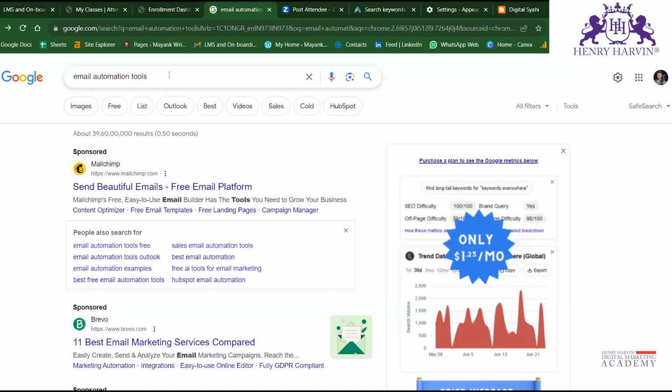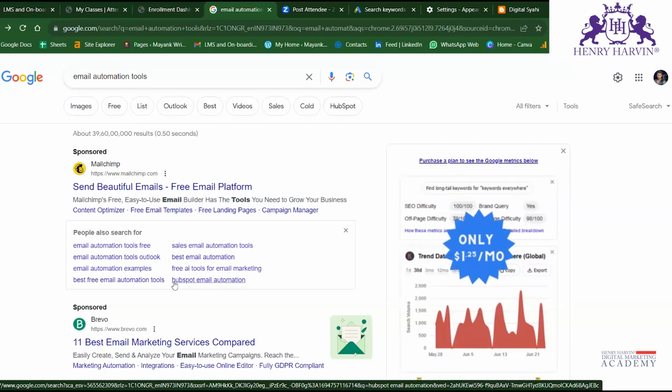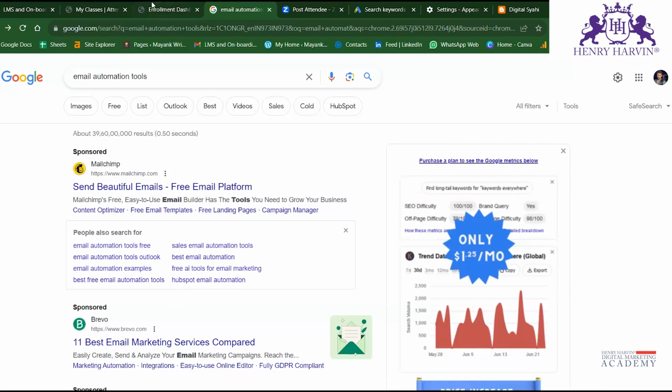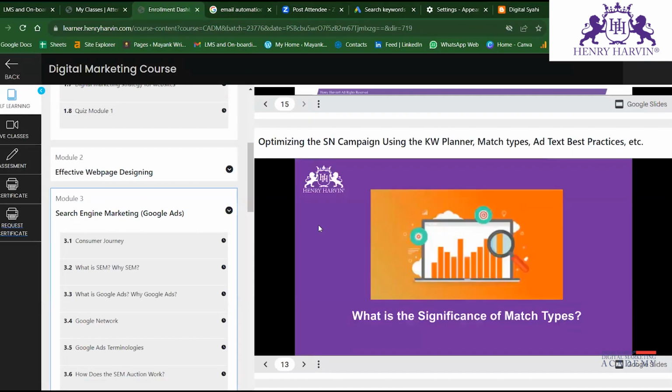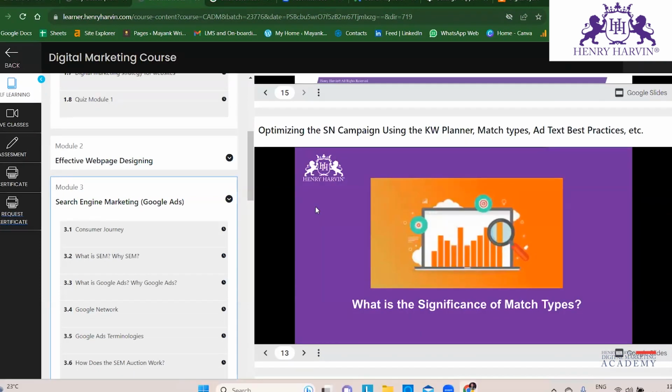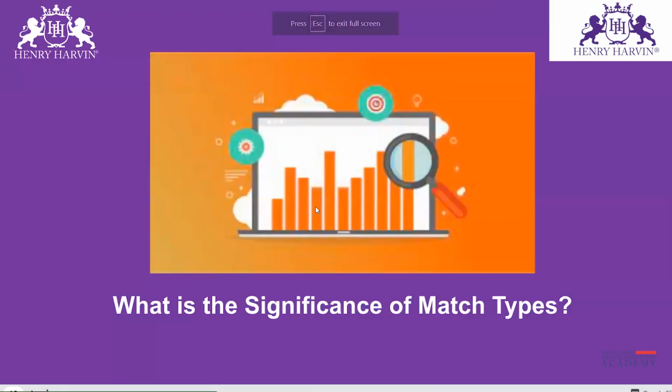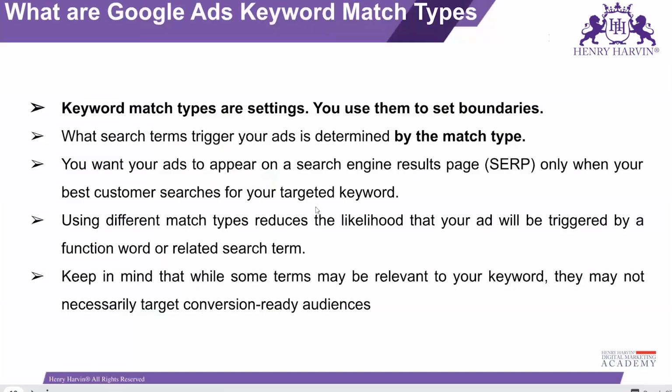How does an email automation tool work? They go specifically for email automation tools because they understand that if someone is looking for how it works, then definitely there is a chance that they will not buy. So this is how you can go for keyword match type, and you use keywords in a certain way that gives you benefit from your ads.